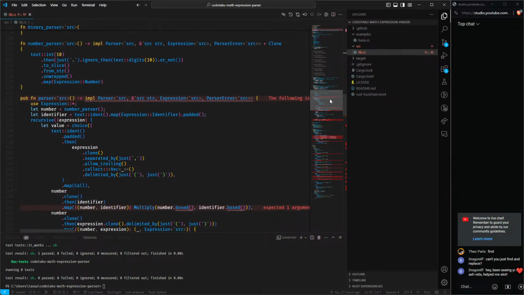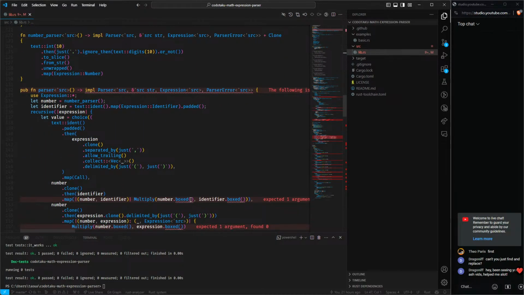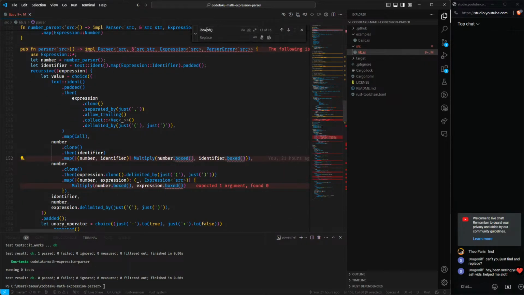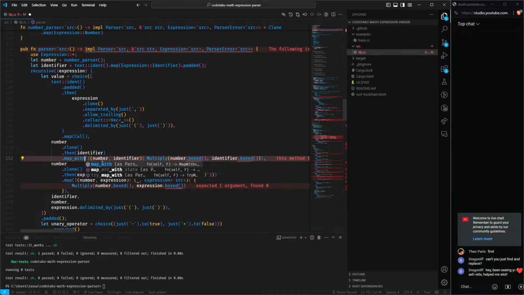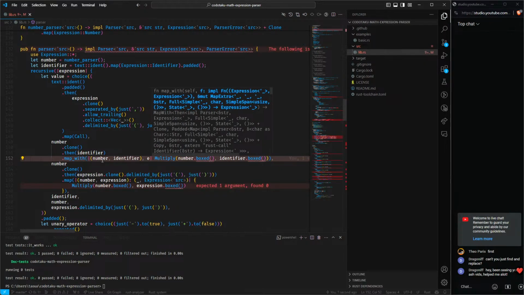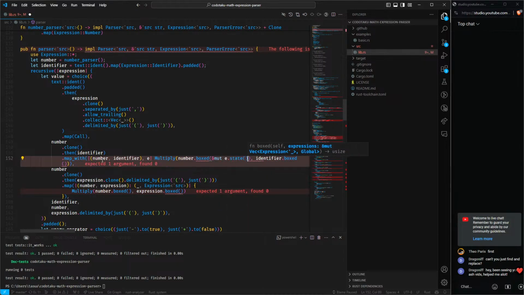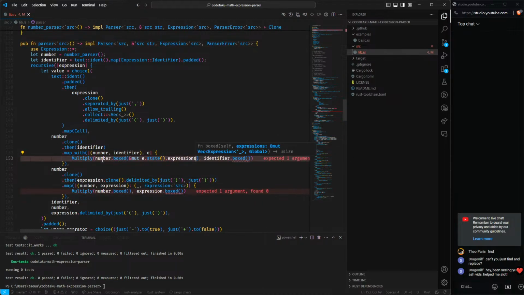That would be cool. Expected one. Oh, I still need some arguments right there. Okay, hold on. Dot boxed. Oh crap, I'm gonna need to do some other stuff too. So let's start with one part first. So instead of map, we're gonna make use of map_with, and this would give us the state. Oh, it gives us this map thing. I don't know what that is. Either way, we can say right now the boxed mutable e.state.expressions. There you go.